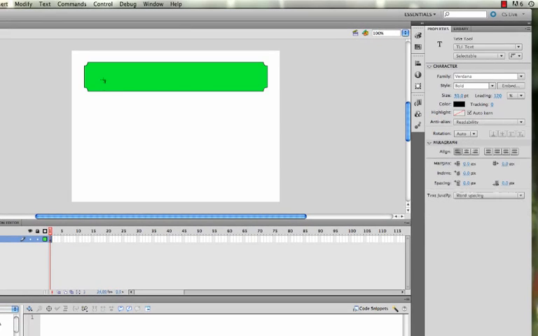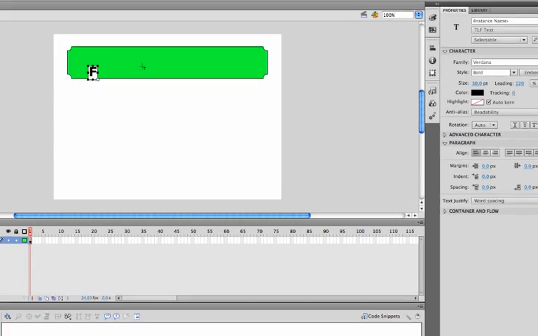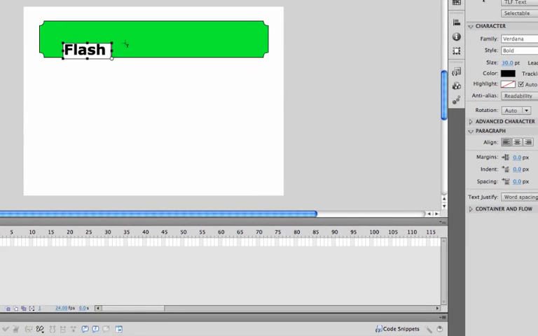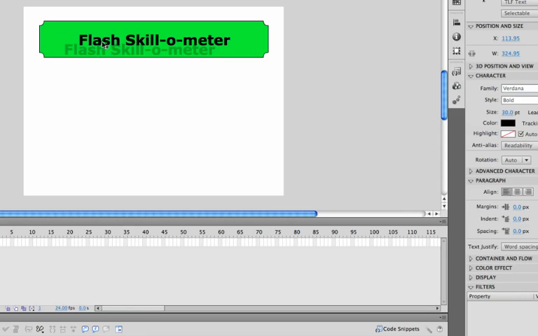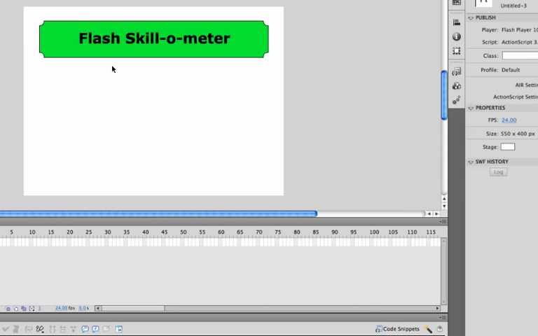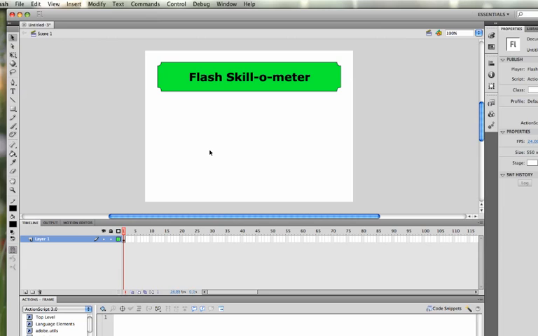And then I'm going to type in Flash Skillometer. So this is going to indicate your level of skills with Flash. I'm going to use the black pointer to move it into place. So I'll pop it up to the middle here so that it is more like my title. Try and get it about centered in that rectangle up at the top, and then we can design the graphical representation of your Flash skills.